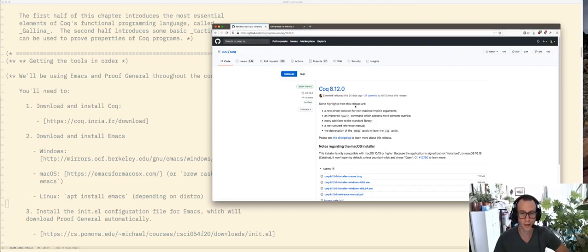Coq means rooster. It's a name. I mean, there's interesting things about the name where it's named after this guy Coquand and also the calculus of constructions. It's a cute name.